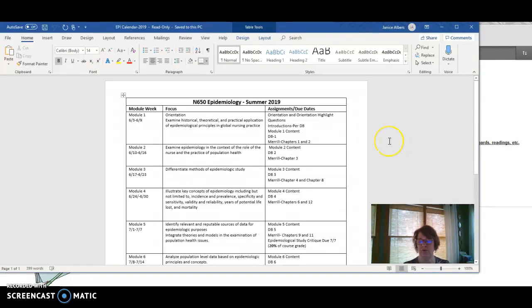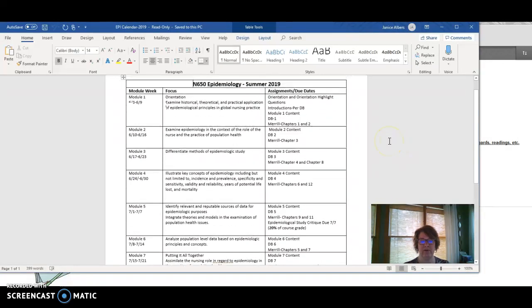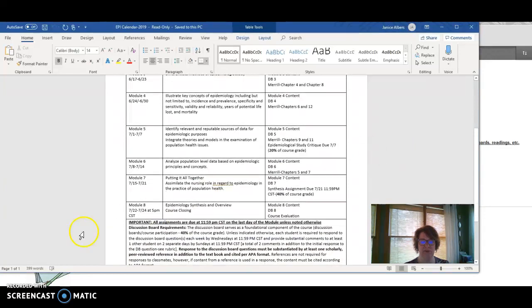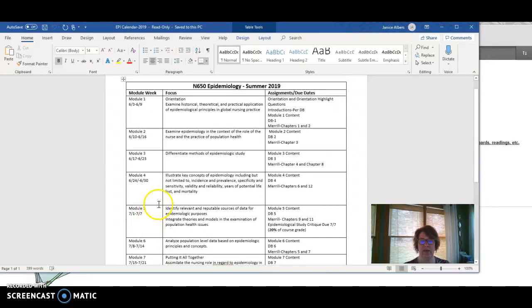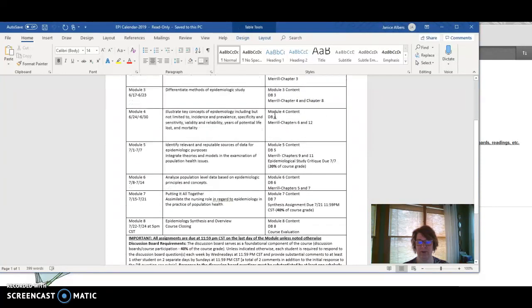I'm going to let you go through the calendar itself. However, it's set up into 8 modules, and each one of the modules has a listing of the to-do list. So keep that in mind, and you will also find the same to-do list within the modules themselves. So the dates of the modules are listed, what we're going to focus on, as well as the to-do list for each and every module.